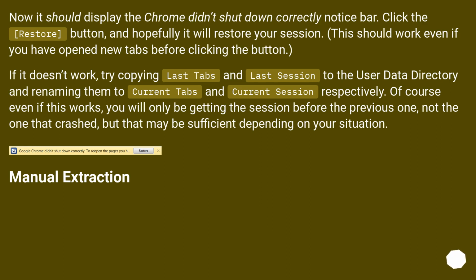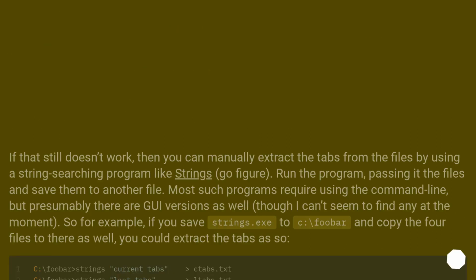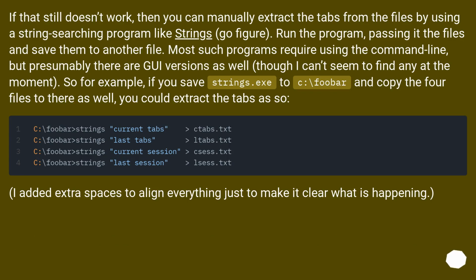Manual extraction. If that still doesn't work, then you can manually extract the tabs from the files by using a string searching program like Strings. Run the program, passing it the files and save the output to another file. Most such programs require using the command line, but presumably there are GUI versions as well, though I can't seem to find any at the moment.